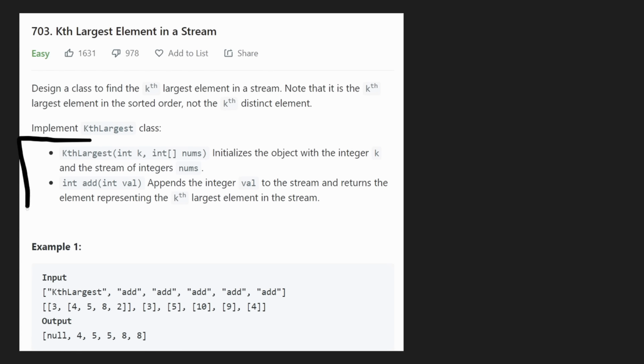The good thing is we only need to implement two functions. One is the constructor, where we'll be given the parameter k that we can store and an initial list of numbers. And this list of numbers could be at least k elements, or it could be less than k elements, or it could be more than k elements. So that's something we're going to have to take care of when we write out the code.